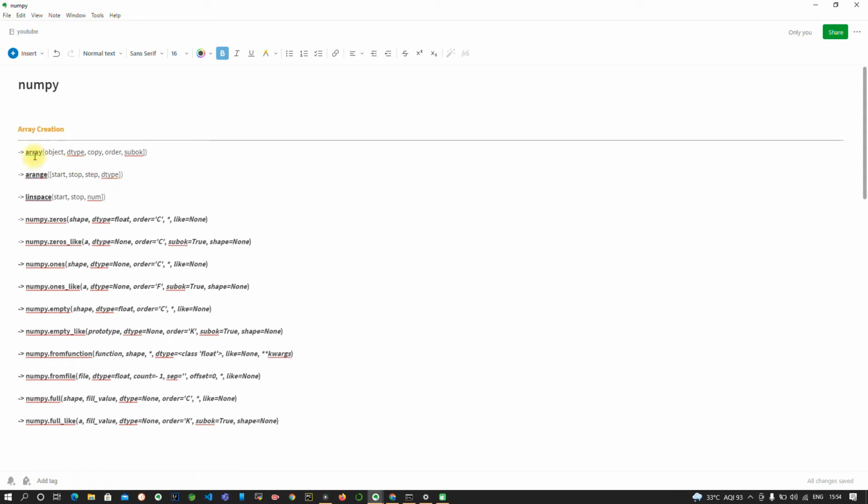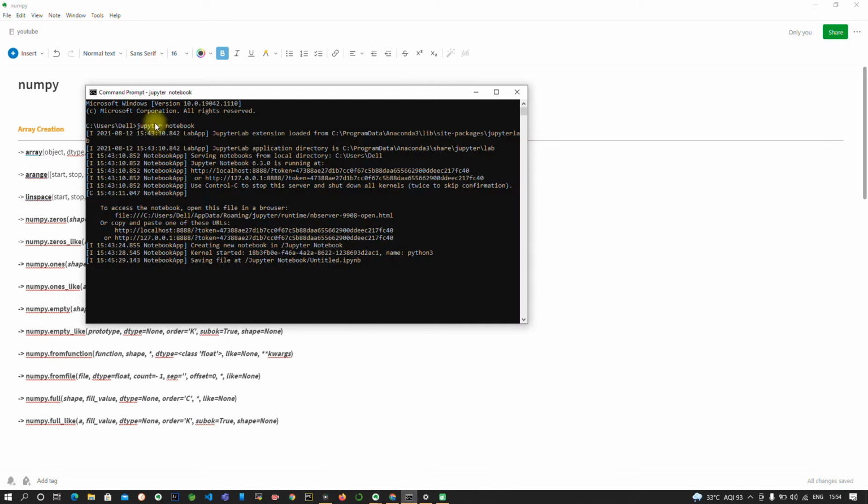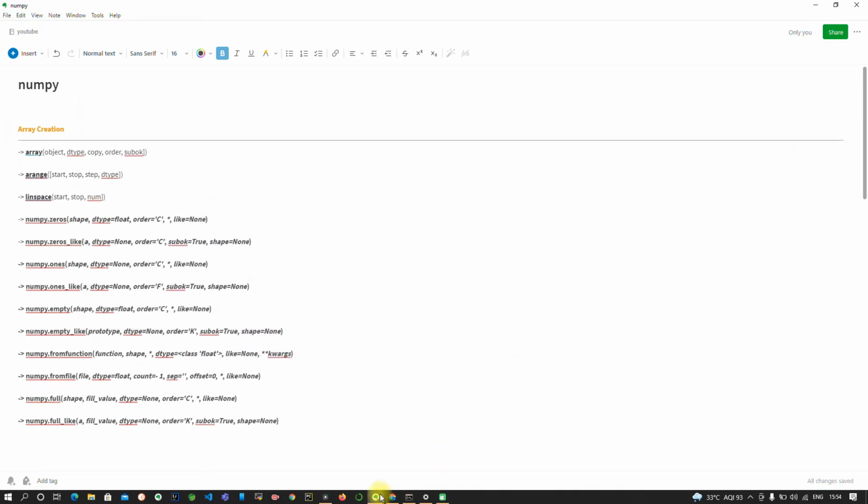First there is np.array. It is a function that takes an object, data type, copy, order, or subok. These are the parameters of the function. If you have Anaconda installed, you can directly access the Jupyter notebook by typing jupyter notebook, and it will open in your localhost.